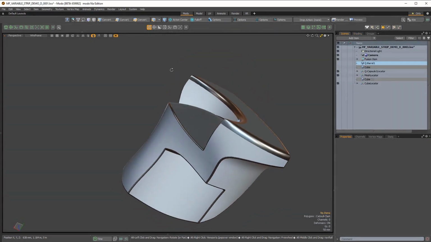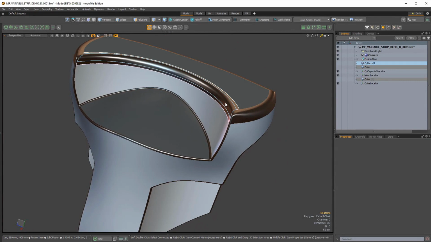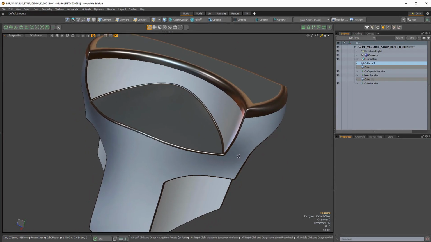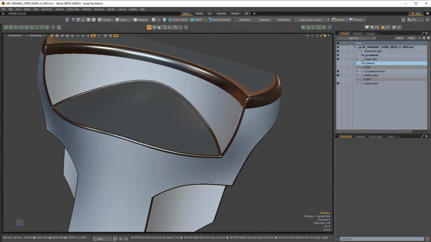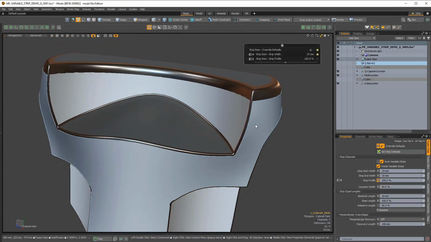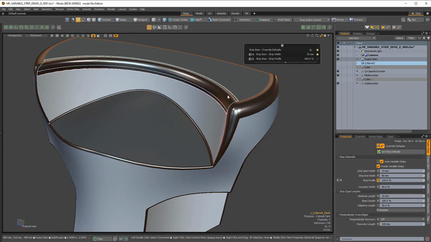So here's a MeshFusion model that could benefit from some variable strip widths. I have some wide strips at the top here, which are 80 millimeters, and then all of the other strips, like here, here, and here, are only 15 millimeters. So I can take these connecting strips, and I can change the end width to 80 millimeters, which will get a smoother transition between our wide strips up here and our thin strips down here.